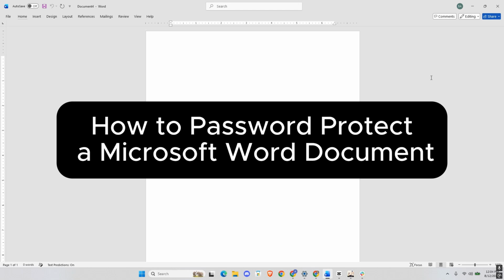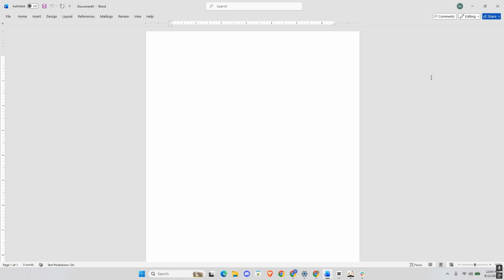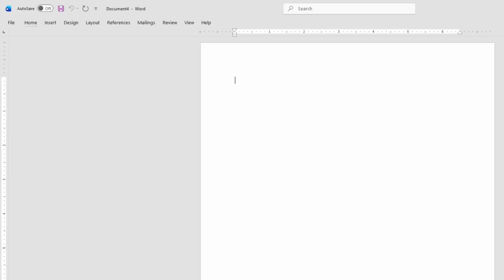How to password protect a Microsoft Word document. In this video, I'll show you how to protect a Microsoft Word document with a password. First, open the Word document you want to protect.